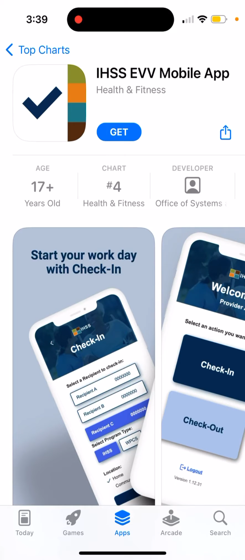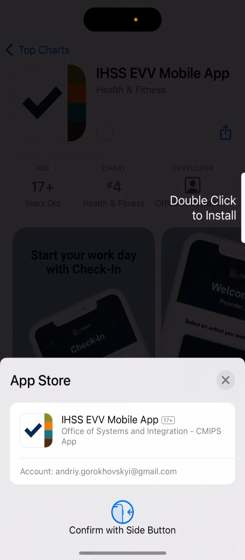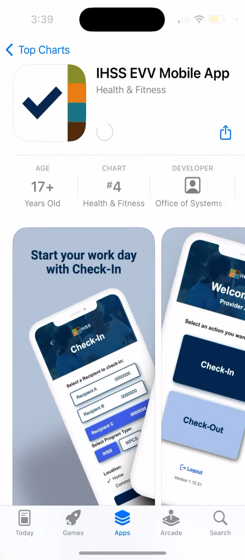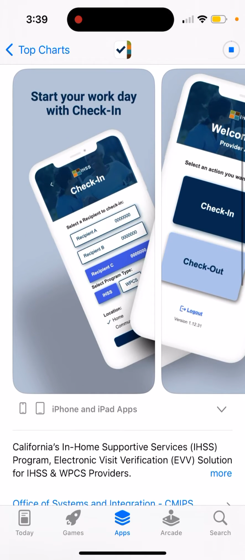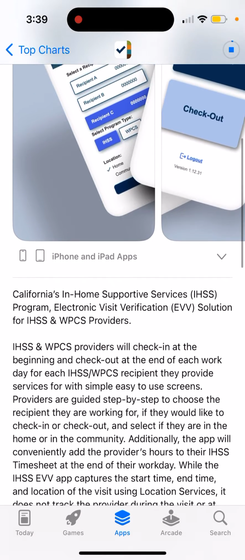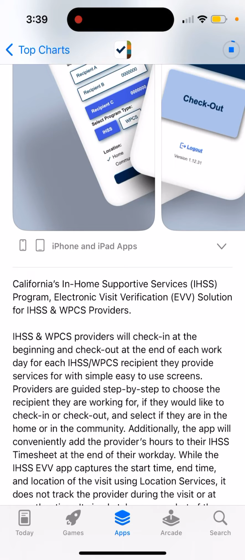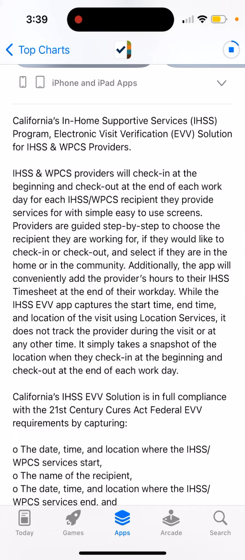So how to install the IHSS EVV mobile app? Just tap Get and then you should be able to install it quickly on your iPhone, iOS. This is the app for the California In-Home Supportive Services, IHSS program, electronic visit verification solution. And it just simplifies the check-in at the beginning and check-out at the end of each workday for a recipient.